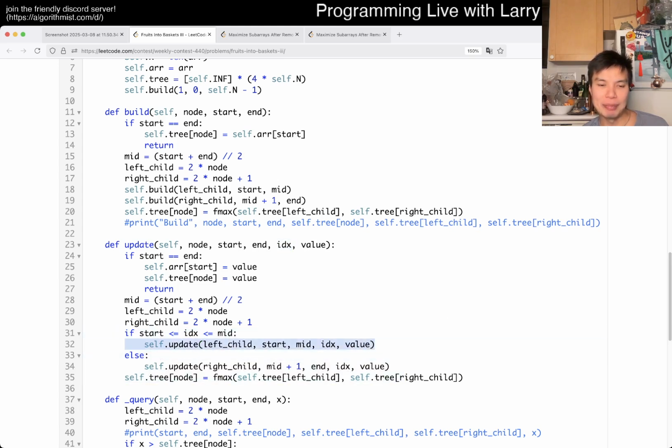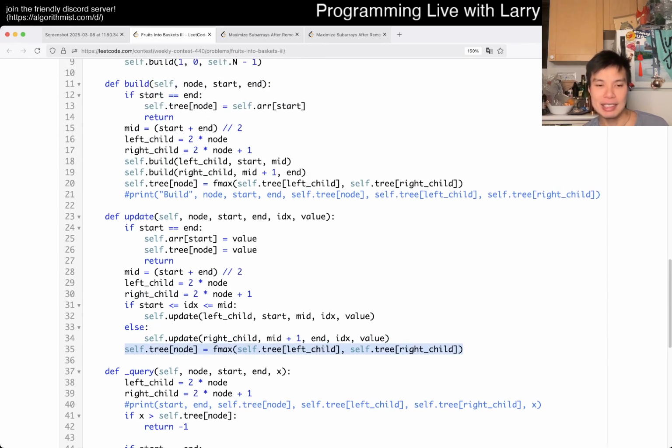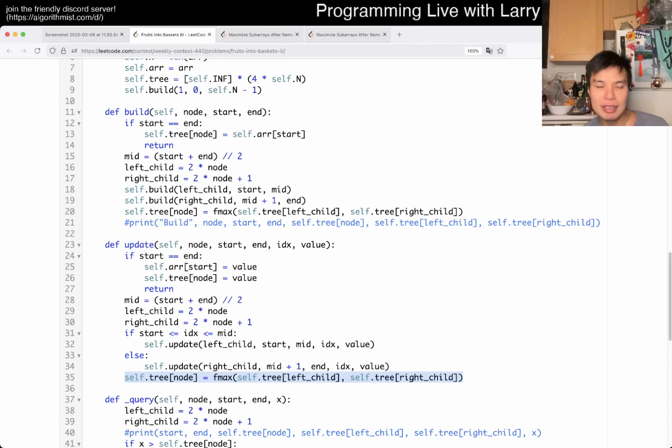If it's on the left side, we update the left side. If it's on the right side, we update the right side. And that's it. After we update it, we re-update this node and then recursively update as you pop back up, right? And this function is going to be log n, because we only update one of the branches, and every time we do a recursion, you divide the things in half. This is divide and conquer stuff. So update is just log n.